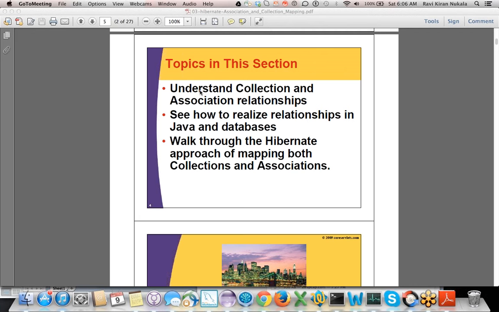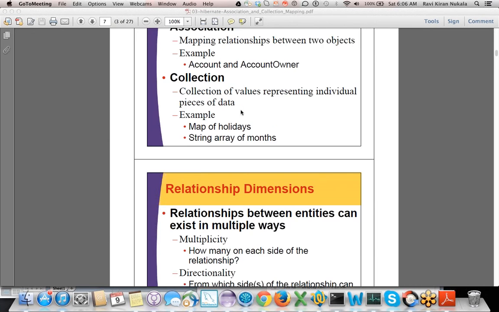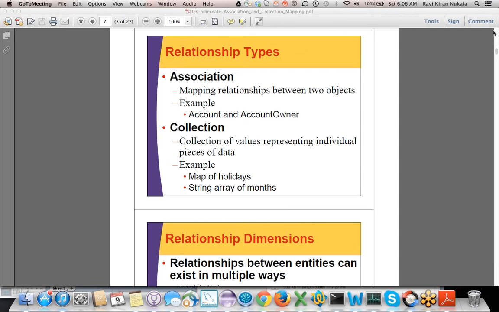So, topics that we are going to cover are: understand collections and association relationships, and see how to realize relationships in Java and databases, and walk through the Hibernate approach of mapping associations. Okay. So, what is an association?